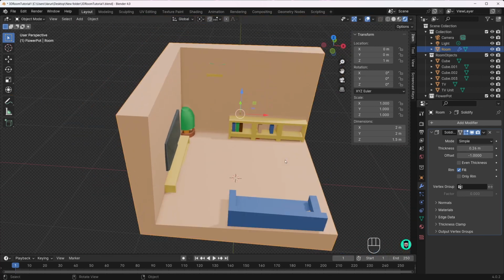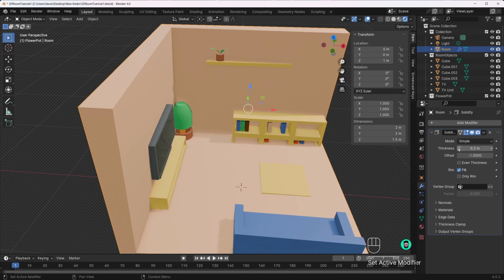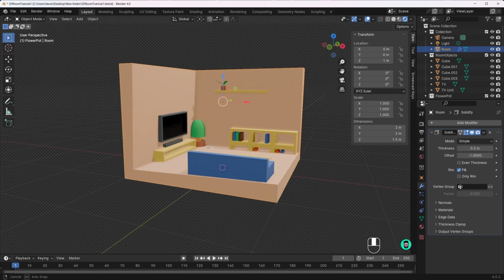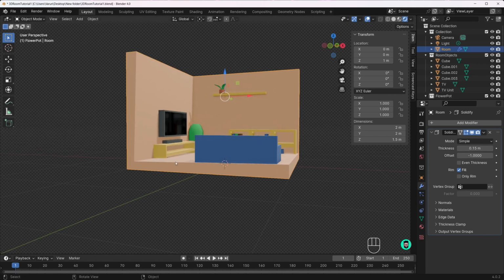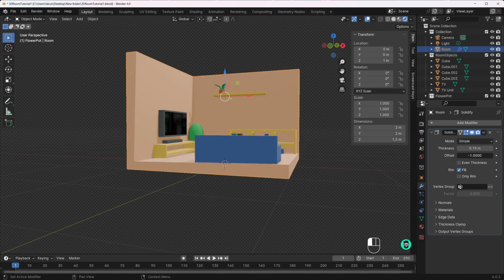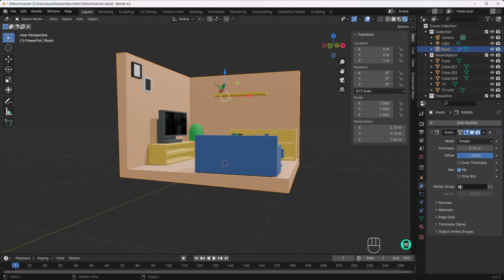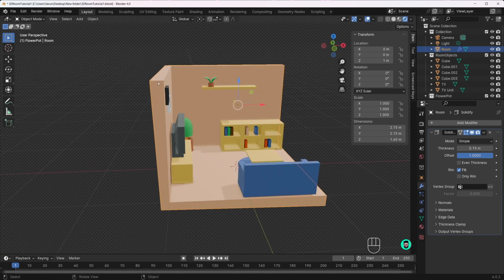So let's say we want it to 0.5, 0.2, or let's say 0.15, and you will notice that it is coming inwards, but we want to move it to the other direction. So for this offset, instead of -1, let's make it +1, so it goes in the other direction. So now it's going in the opposite direction, but you will also notice that there is a difference in thickness.